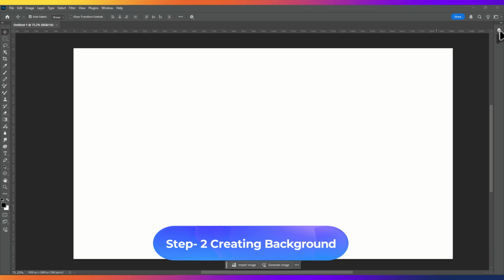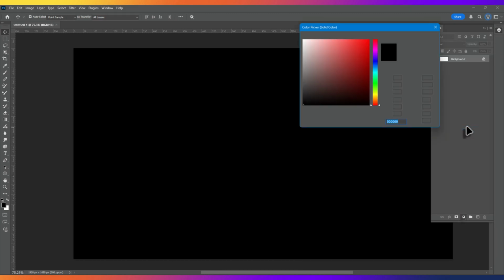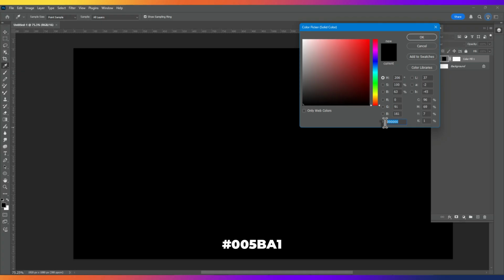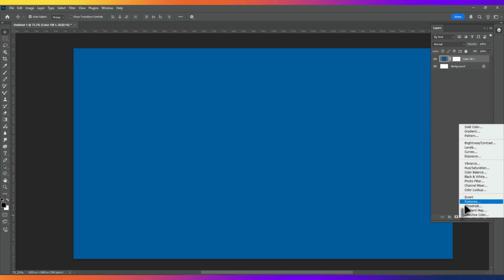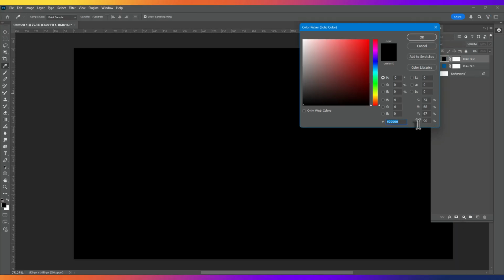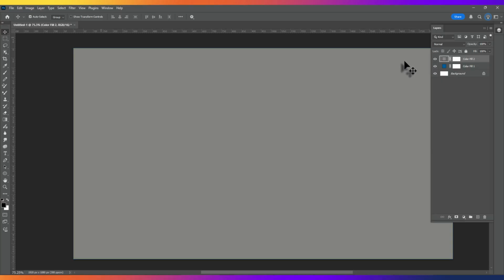Now we'll set up the background. Add a solid color adjustment layer, and change the color to 005/1. Hit OK. Next, add another solid color layer, this time using the hex code 838383. Then click OK to apply some cool effects.